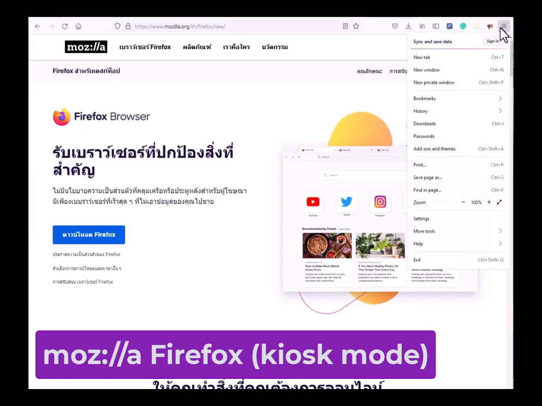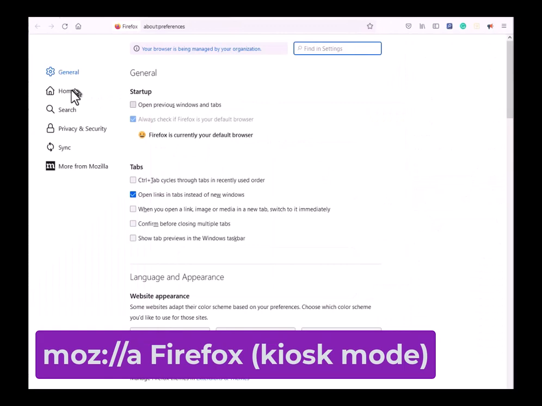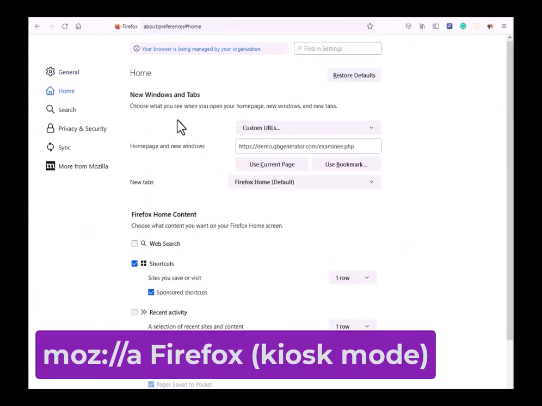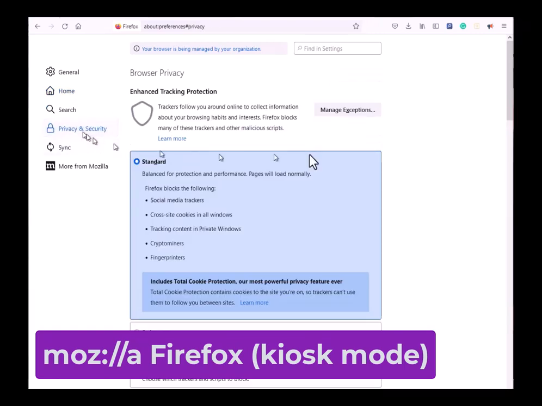After downloading and installing the browser, open the browser and select Settings. You can set the URL for the eExam access in the Home tab. As before, it is your usual URL access for the QB generator, with the /examinee.php appended. This is the only web location the examinee is allowed access to during the exam.